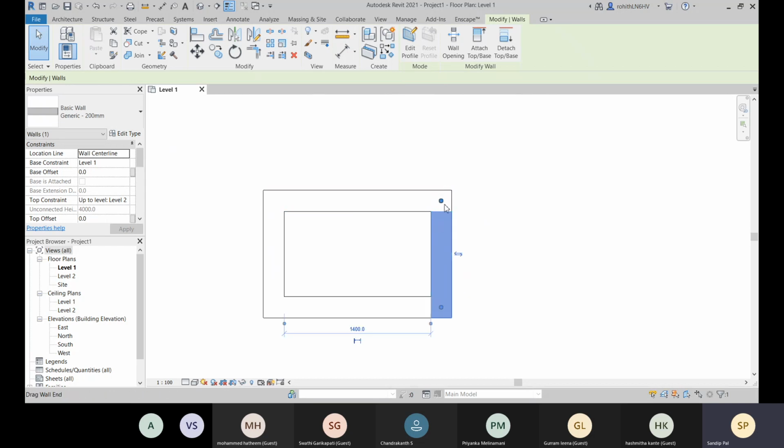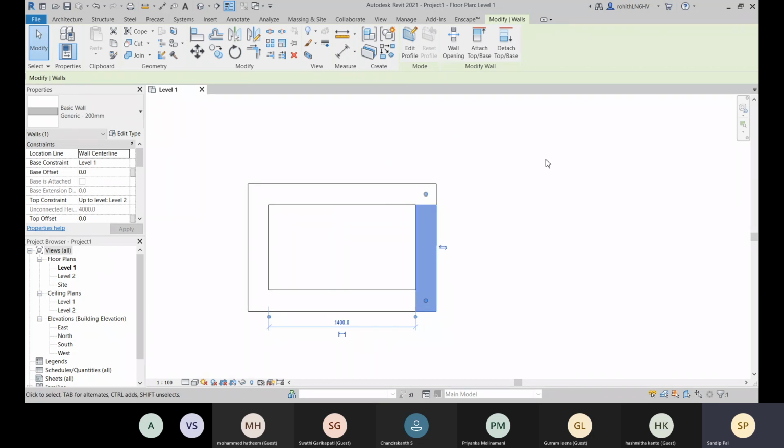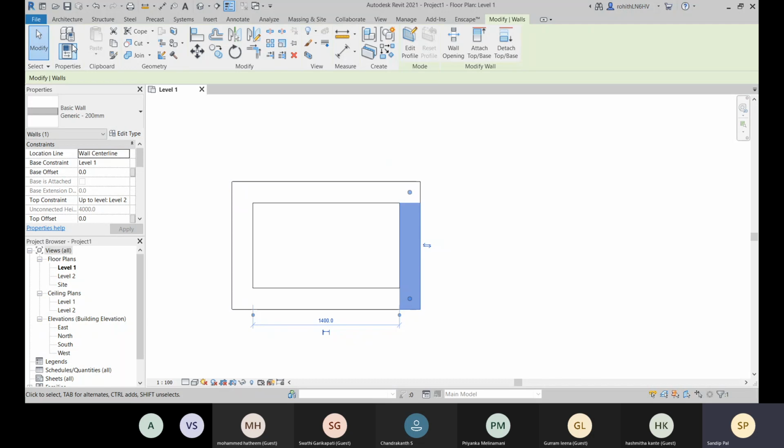So this wall's end segment and this wall's starting segment are common because you allowed the join. Okay. Now again, for that I will choose the shortcut.